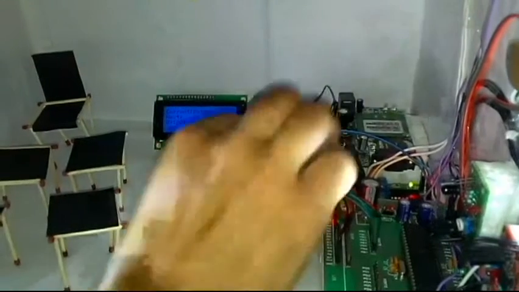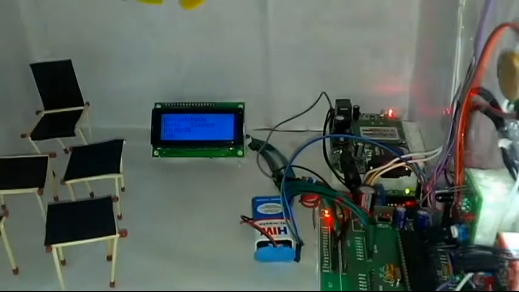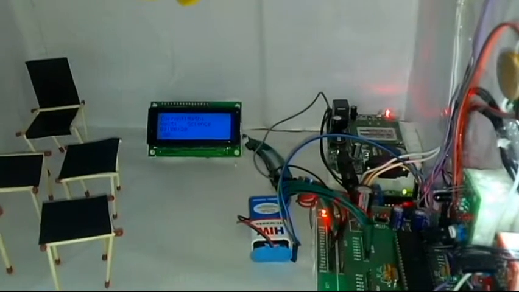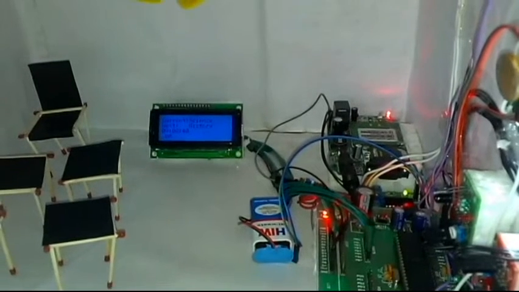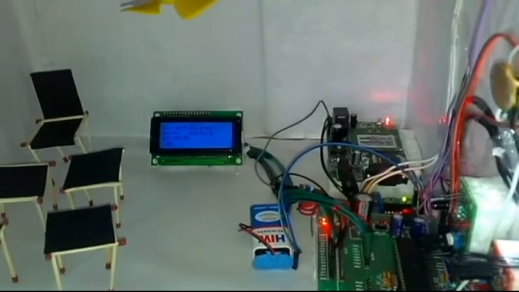Now firstly I switch on the GSM module, and as the time period changes, a text message is sent through the GSM module.